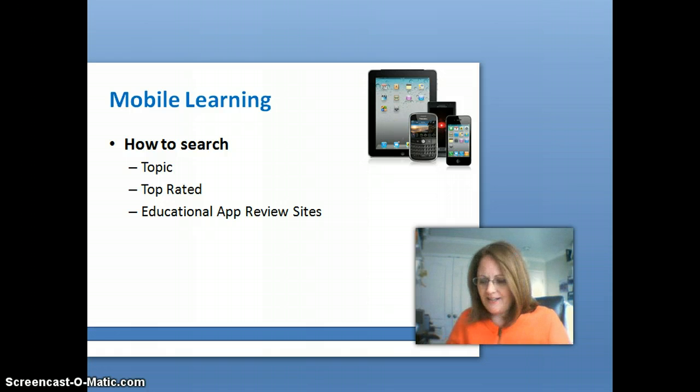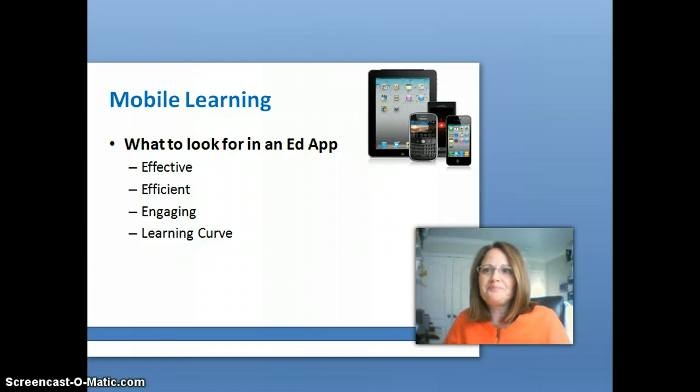All right, finally, let's look at how to decide if an app is effective and what to look for. First, is it effective? Does it do what it needs to do? Is it efficient? Does it do what it needs to do and take less time than what you used to do the same thing, if that makes sense?